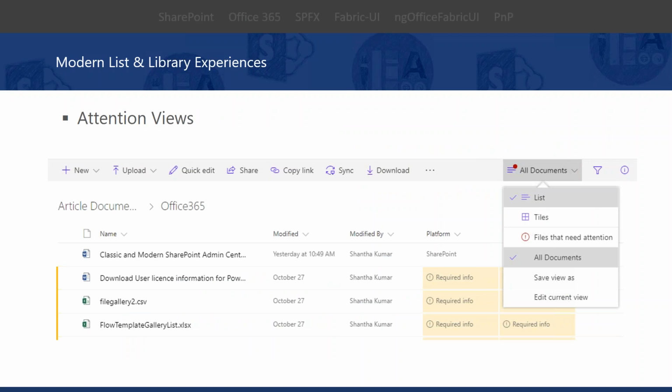Okay, so the next one is attention views. Whenever we upload a document to the document library, the library may have some mandatory columns. Whenever we upload a document, we didn't fill those mandatory columns, and we never knew a mandatory column was available or that we had to fill it. To fix this problem, we recently received this attention views.